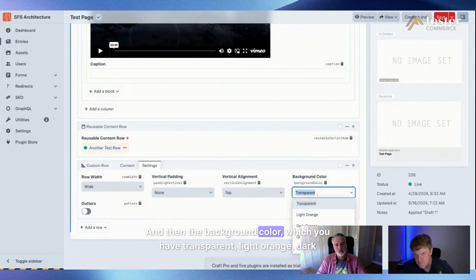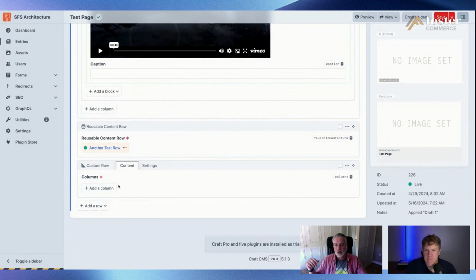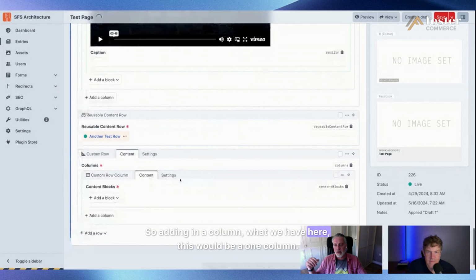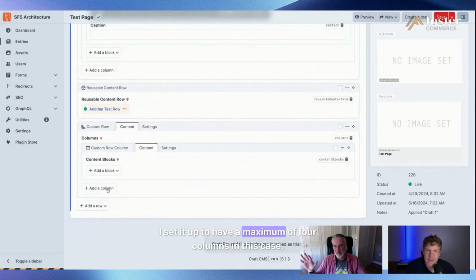And then the background color, which you have transparent, light orange, dark orange, gray, white. These are the branding colors that we got. And an option to set gutters on it as well. So adding in a column, what we have here, this would be a 1 column. We can add multiple. I set it up to have a maximum of 4 columns in this case.